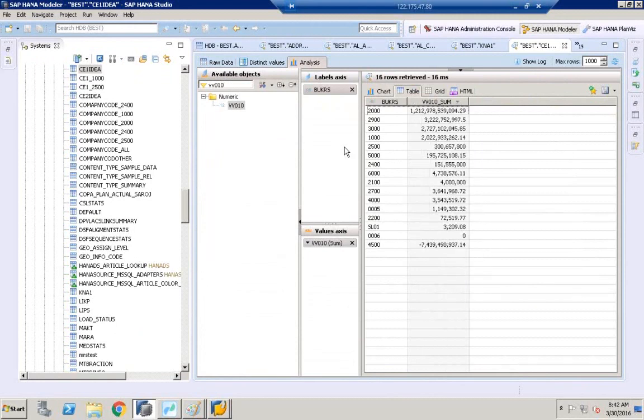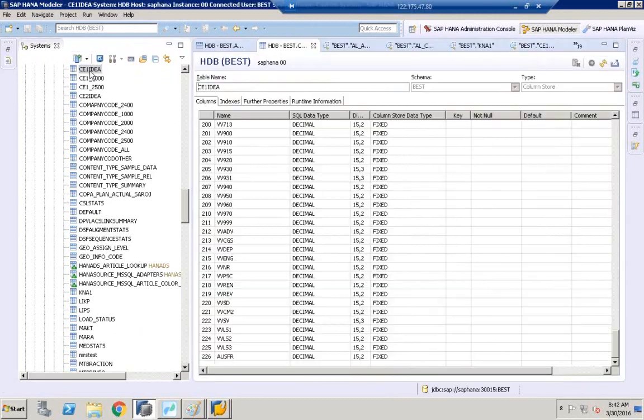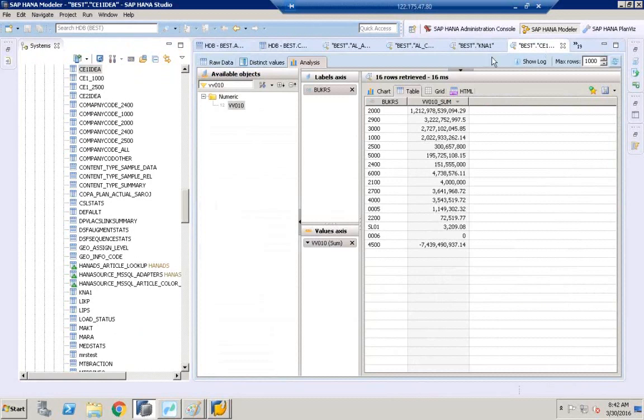Column stores are good for this. But in the C1 table, how many columns do I have? I have more than 226 columns. But how many columns am I doing reporting on? Only 2 columns, BUKRS and VV010. But I'm trying to read the entire data of BUKRS and the entire data of VV010.